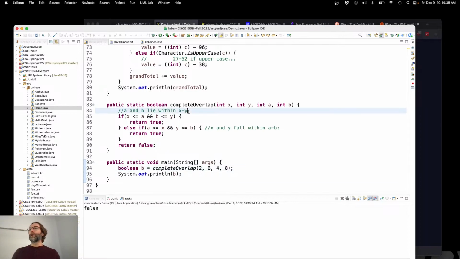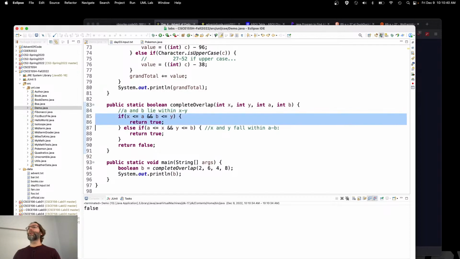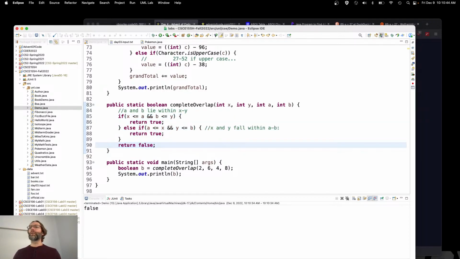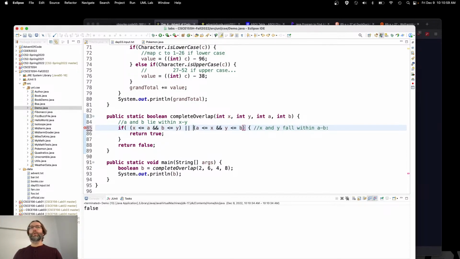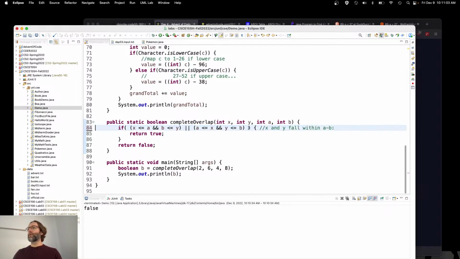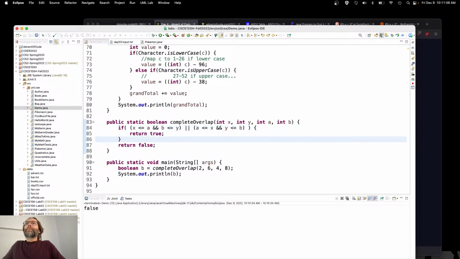All right. The only thing I want to do here is simplify this code. Right? How could I simplify this code? This case you return true. This case you return true. Here's my first step to simplifying this. I'm going to combine both of these into one. Right? If that's true, or that's true, then return true. And here I'm getting rid of my comments as well. There we go. Can I simplify it even further?